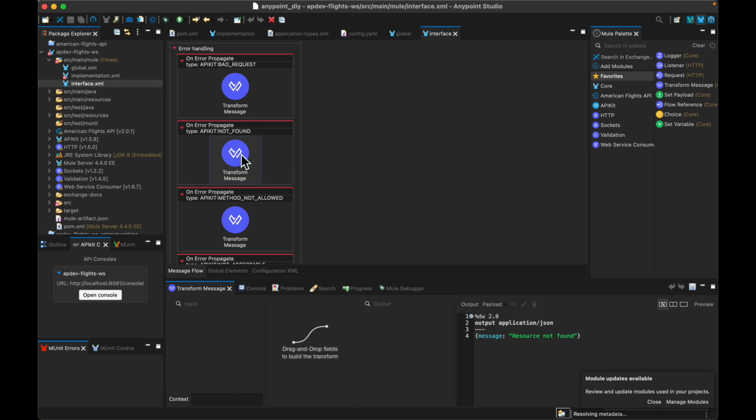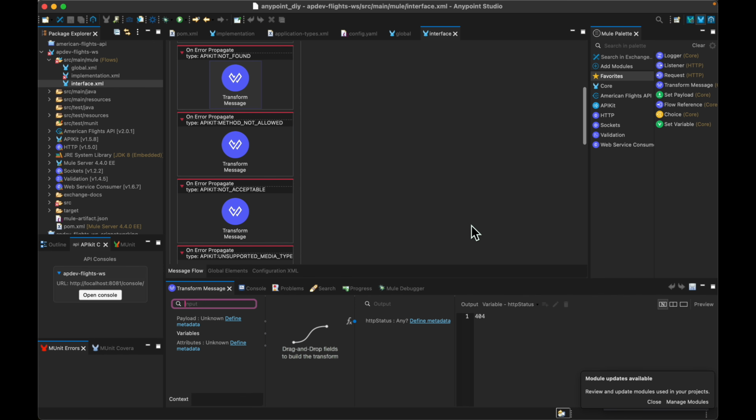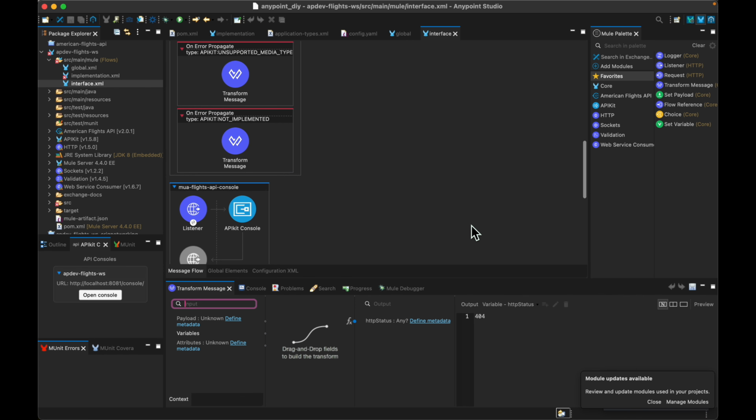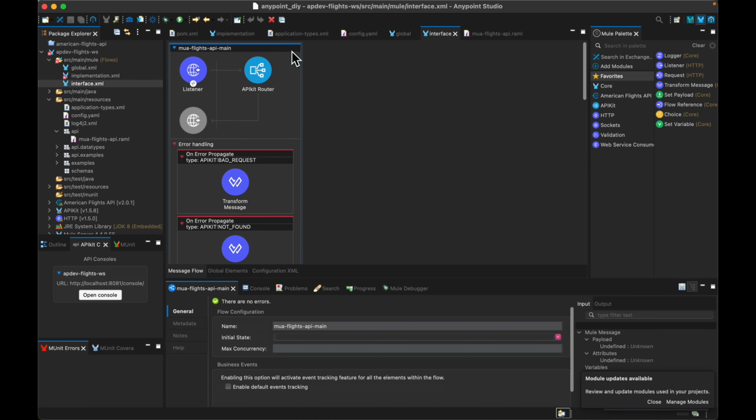Use the Output drop-down menu to change the output to variable HTTP status. Review the expression that sets an HTTP status variable. You should see that for a bad request, the HTTP status variable is set to 400. Navigate to the Properties view for the APIkit router in MUA Flight's API main.